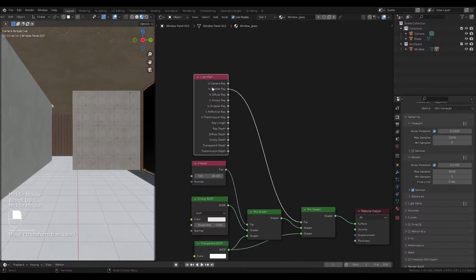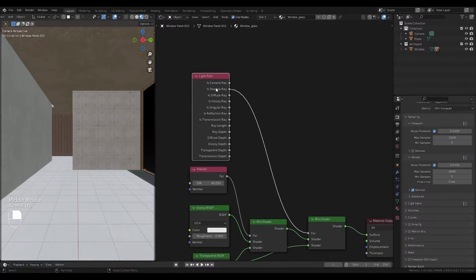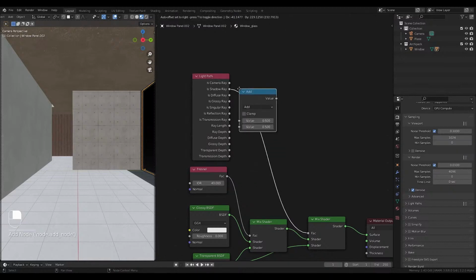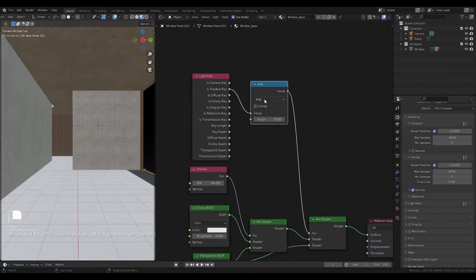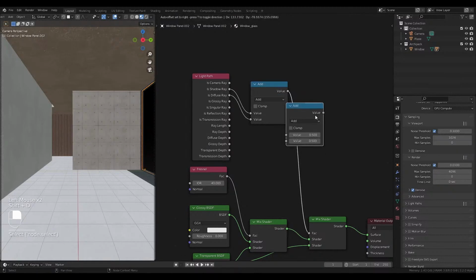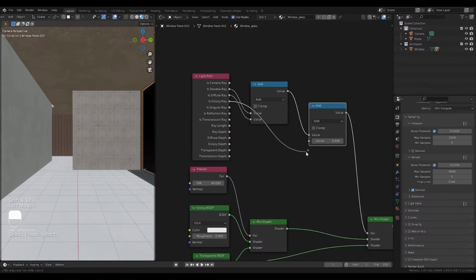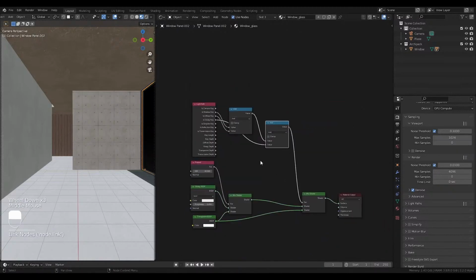So I don't need to use just the shadow ray. I need to use the shadow ray, diffuse, and glossy. To use that, I need to combine them with a converter. So use Math, set it to Add, and combine the shadow ray with the diffuse ray. Also combine this result with the glossy ray like this.